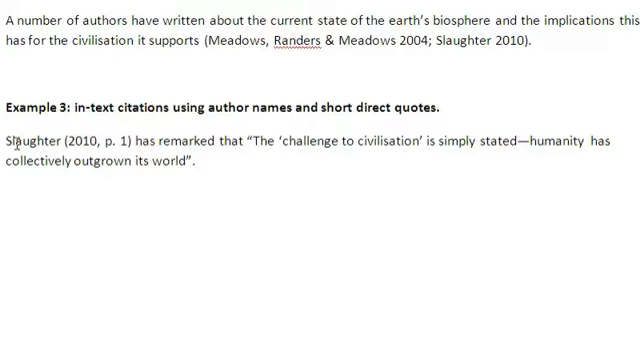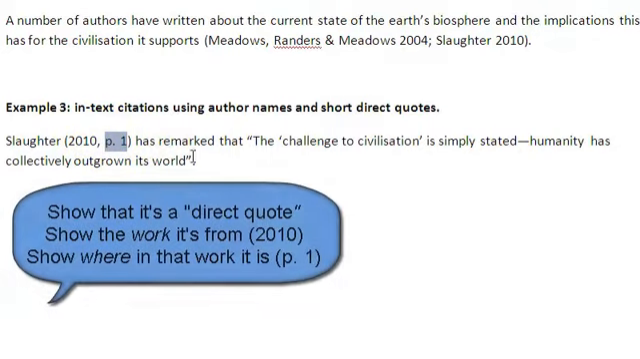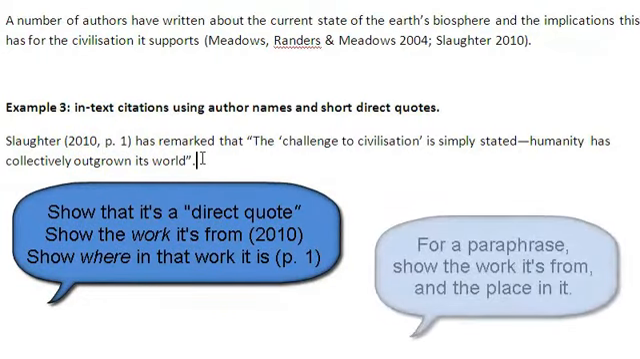So what I've got here is a sentence that says that Slaughter, 2010, page 1, has remarked that, and there's the quote. The point is, you can see that it's a direct quote, you know the work that it's come from, and you know where within the work it's been quoted from. And that's the rule of thumb for all direct quotes, and indeed for paraphrasing of passages.